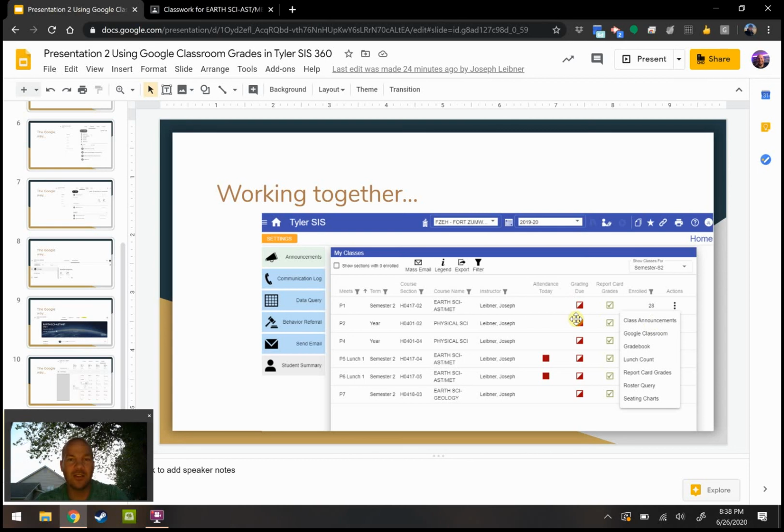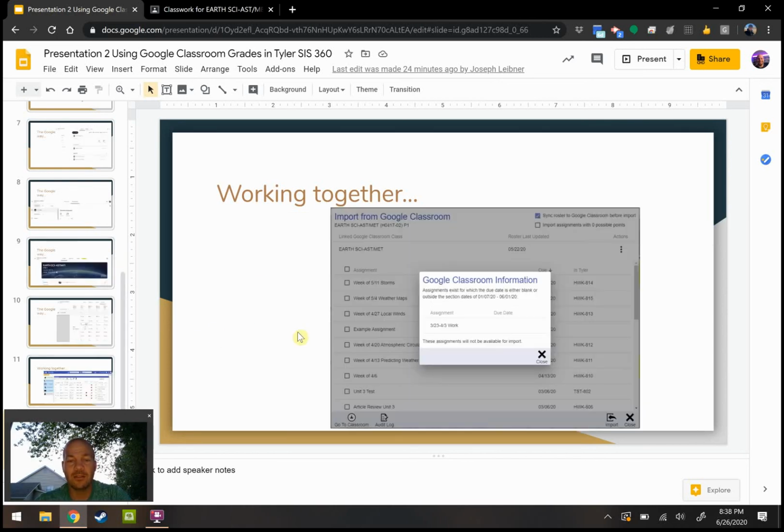Now, we've already done all of those things because we're pretty far along at this point. In fact, the semester's over. And this step that we're going over today is for what's beyond that. So now when I click on Google Classroom here, we'll see something different because we've already been linked together, our Google Classroom and our Tyler SIS Classroom. So what we're going to see instead is something that says this.